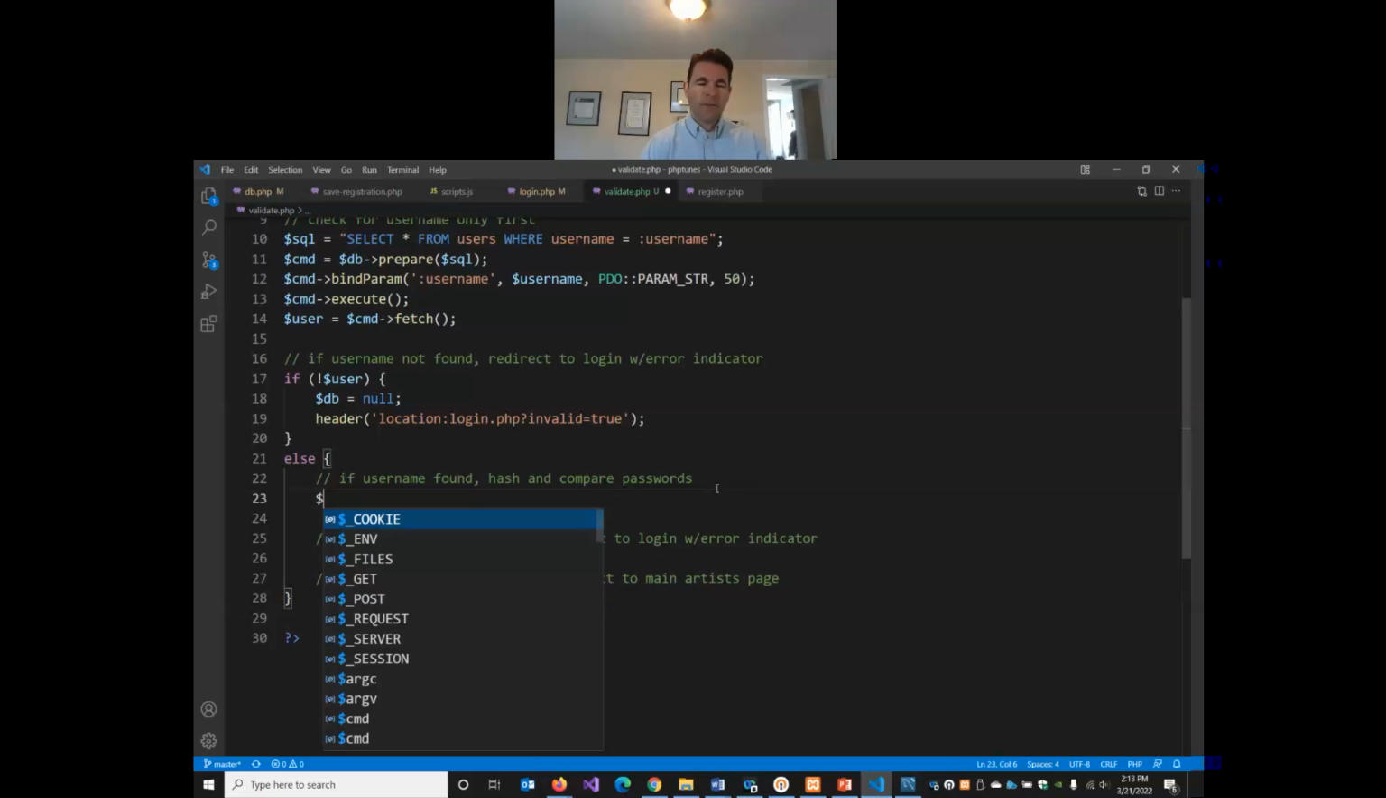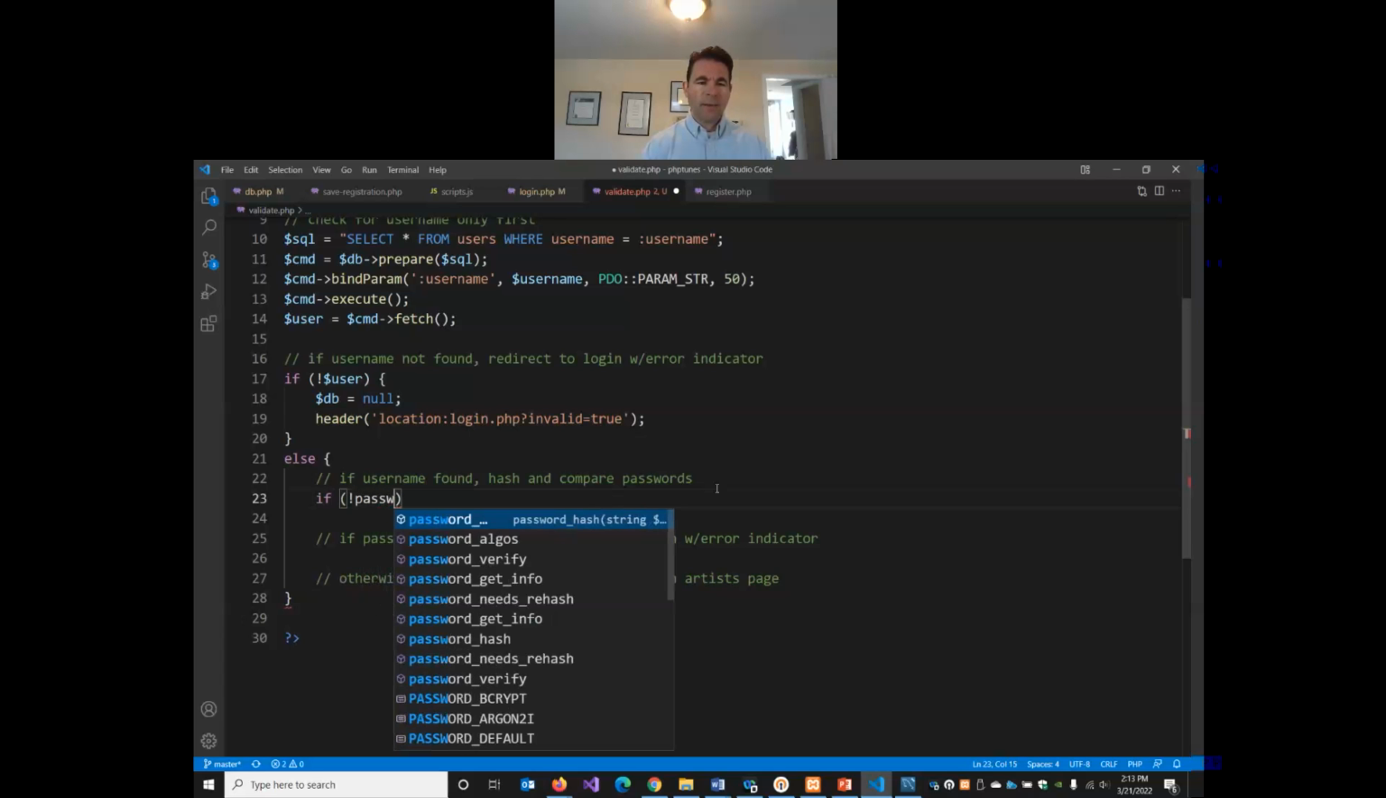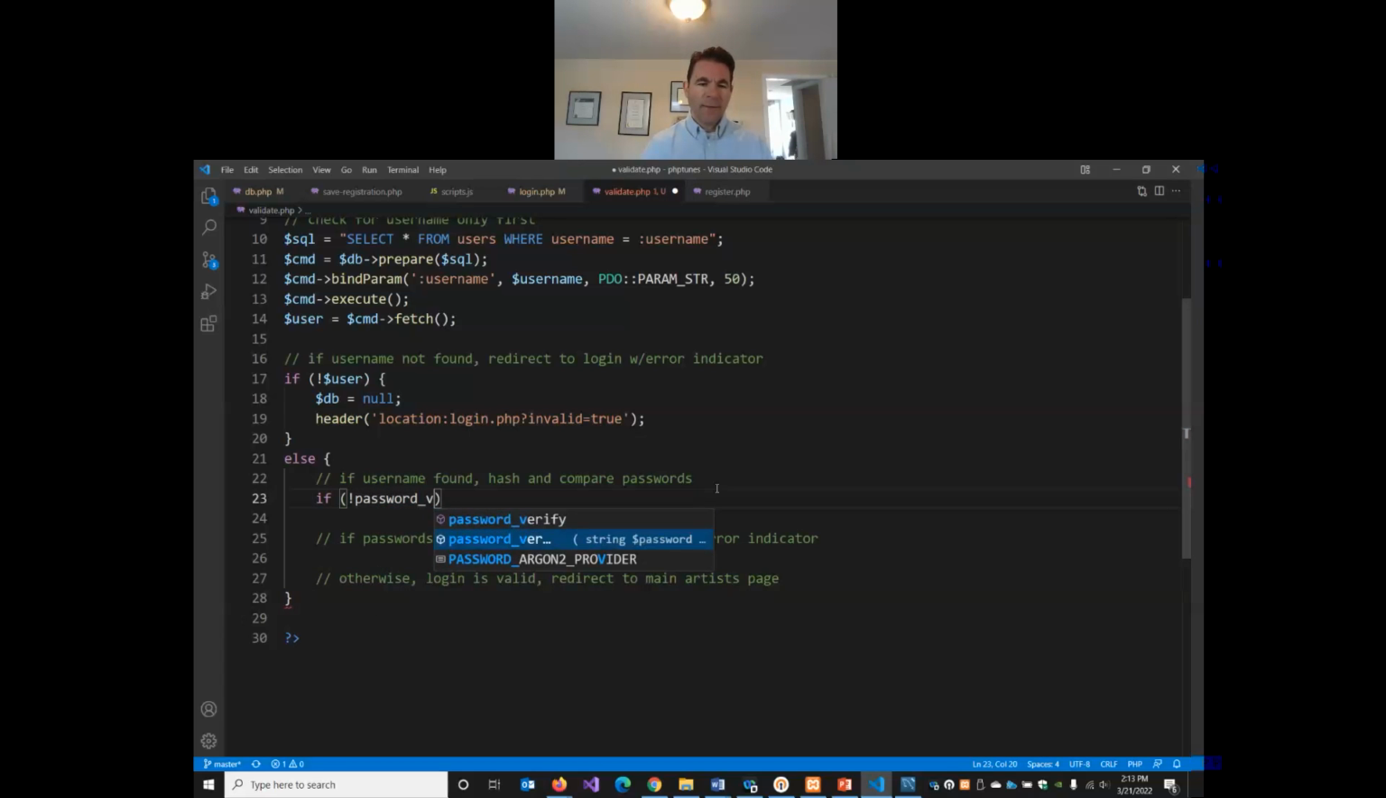So in this case, we'll say if. We're going to use a function, before we use the function, when we're registering, called password hash. PHP also has a function called password verify that will return a true or false. So we'll say if not, password verify. So if this returns false, and it takes two parameters.